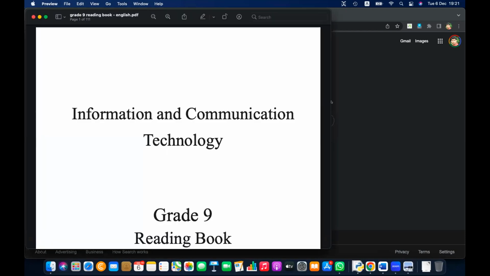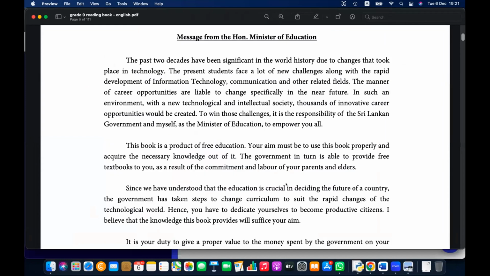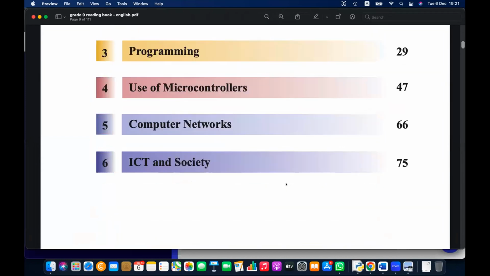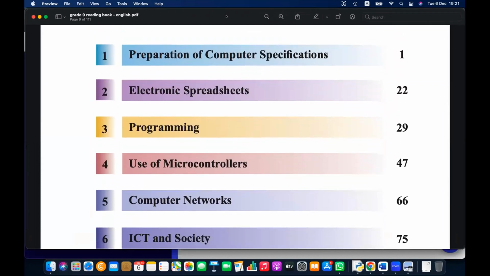So we will be learning that in this chapter. The chapter name is Specifications. That is chapter number 1. And since we have enough time, I think most of the schools will start the term in March.